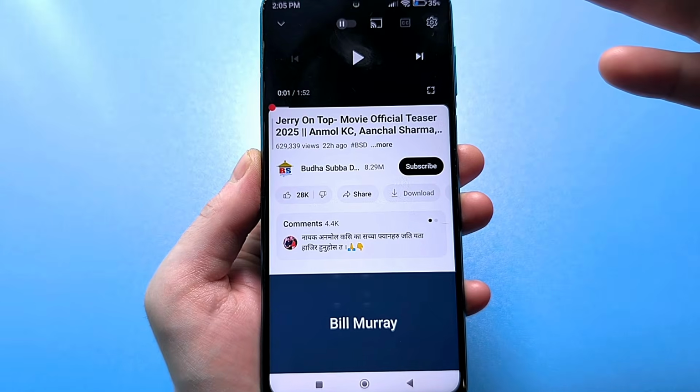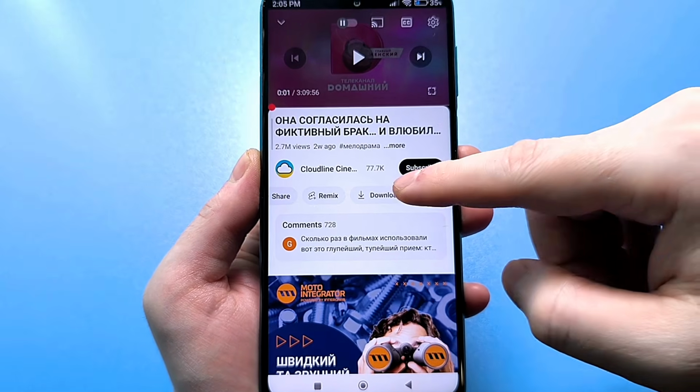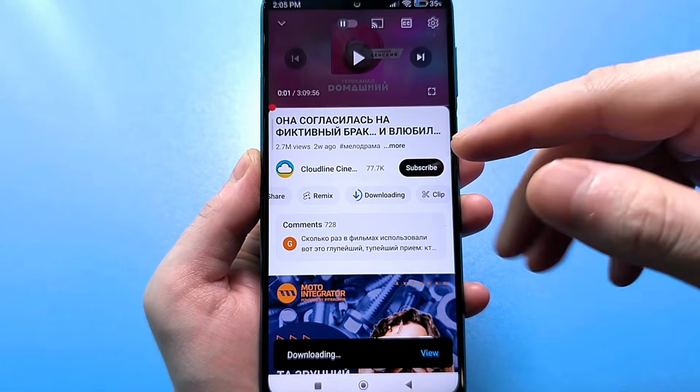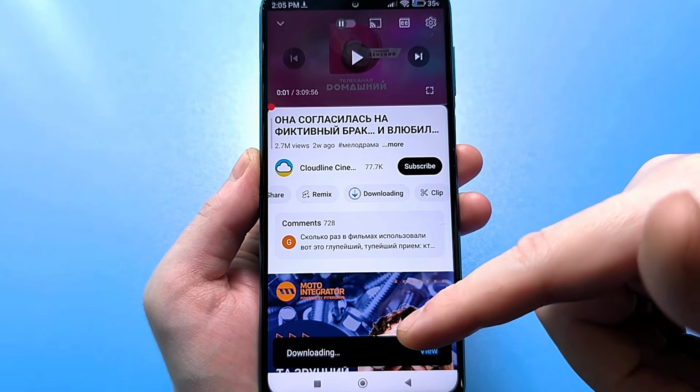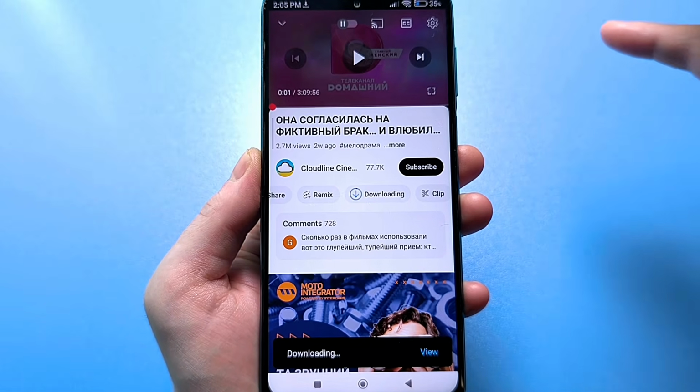What other settings are there and how you can fully utilize it in any situation. Well, we wait while the download is in progress. I basically download everything in a row.